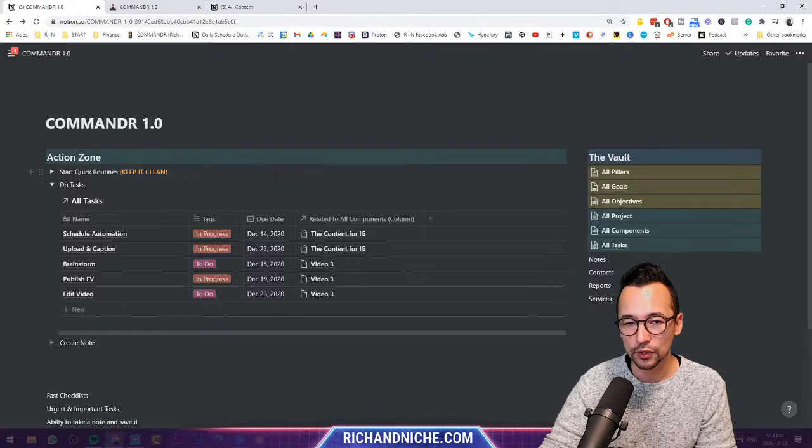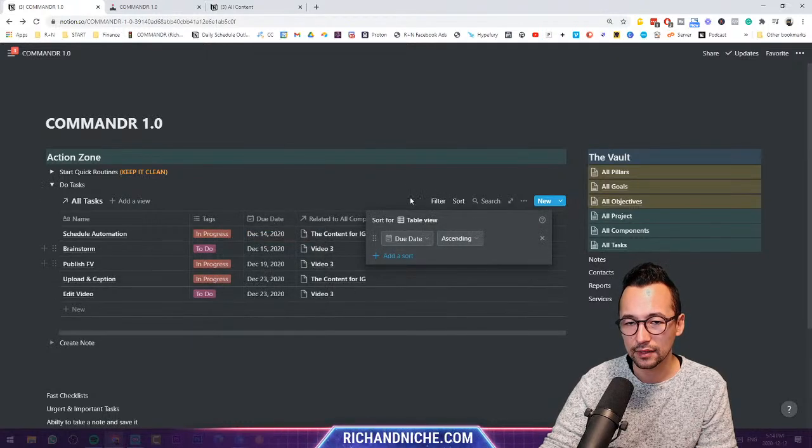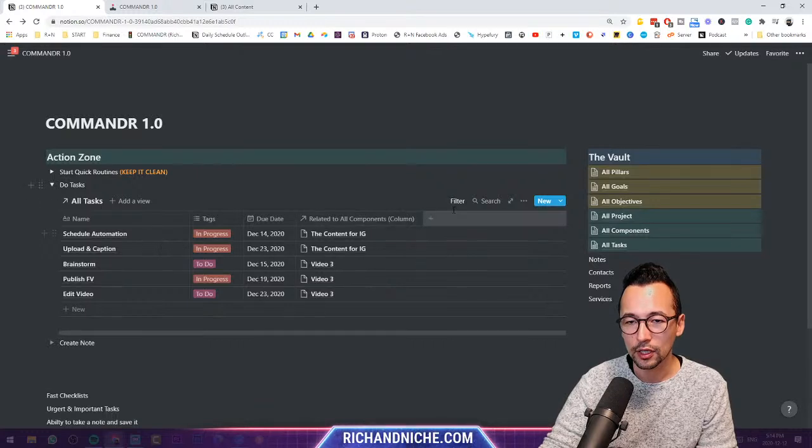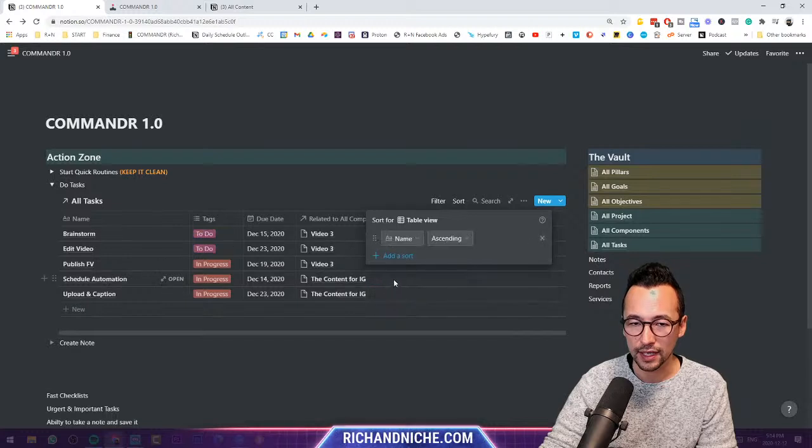Now, once you filter, you might want to sort. Wouldn't you want to sort things by date? You can either right-click the column and sort ascending, or you can go to the 3 dots, go to sort, and set up the sorting you want. In this case, we want date ascending.